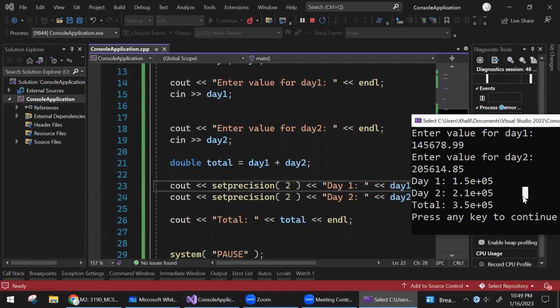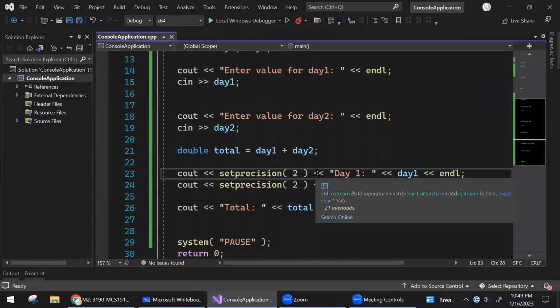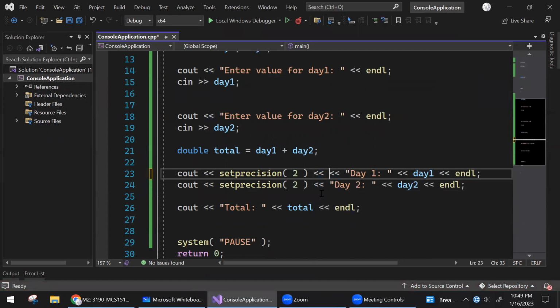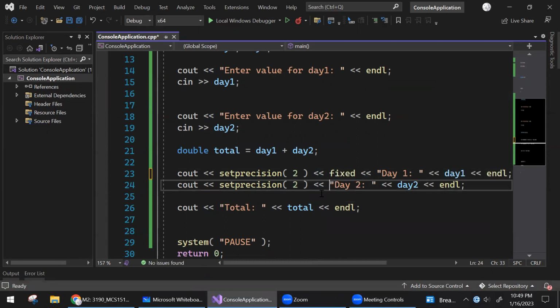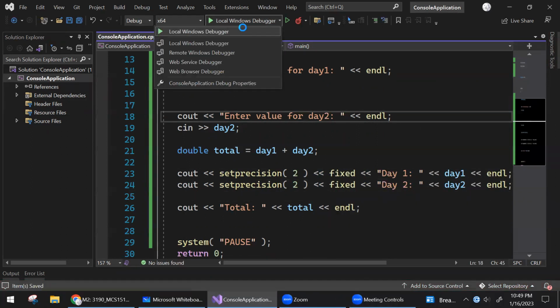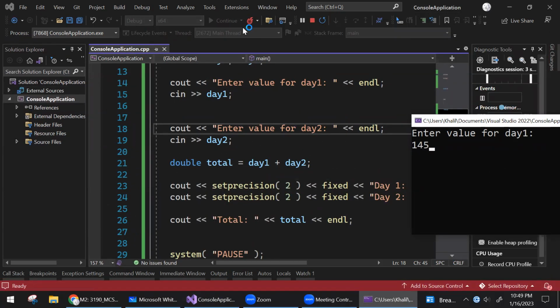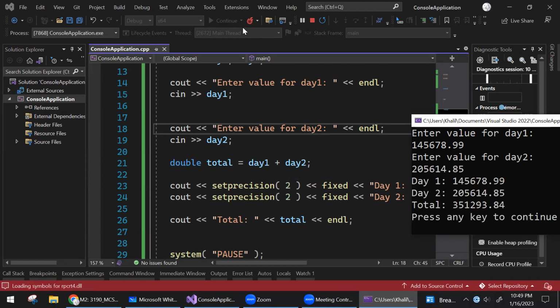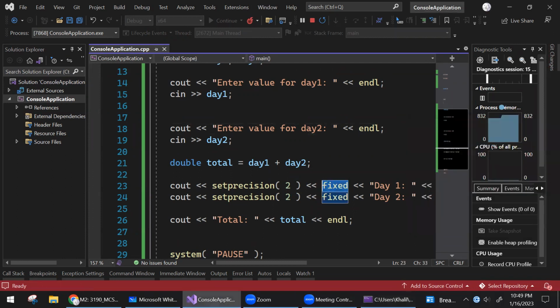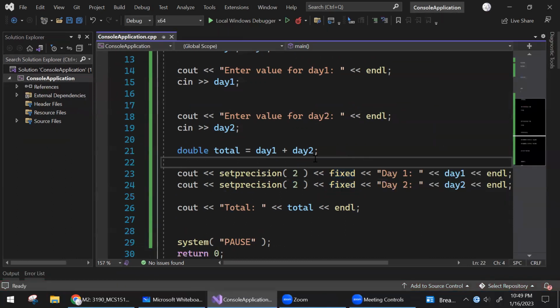1.5 exponential 0.5. So when you use fixed, you're basically telling it, hey, do exactly what I'm telling you. Do not play around, do not do any default change in the format. I only need you to display it as is. So 145.678.99 and then 205.614.85, and here it is. So it did exactly what I need. This is the fixed keyword. This is how it's used.